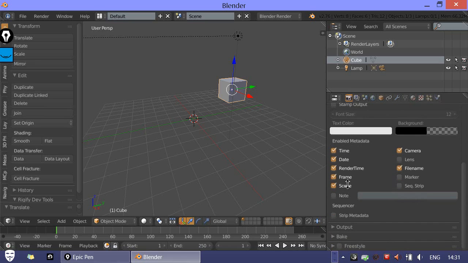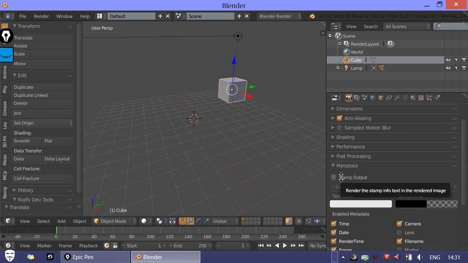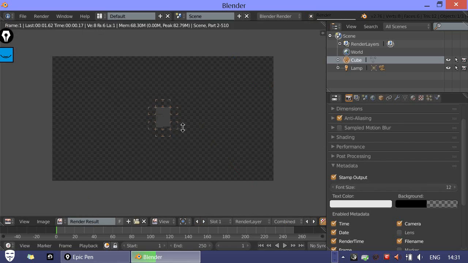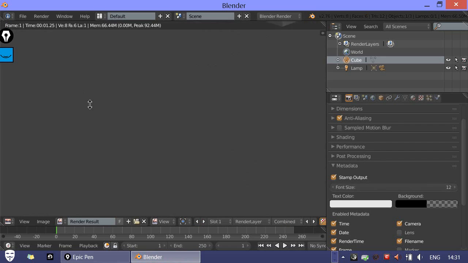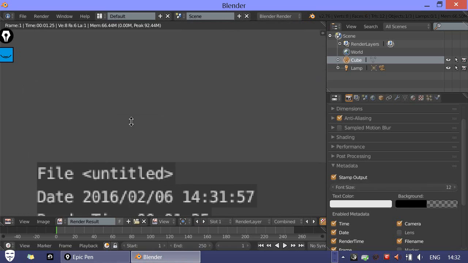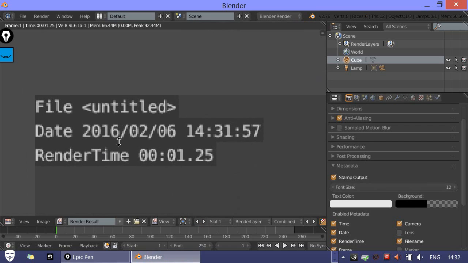If we click on that, that's the little text file we saw on that image I just showed you. So if you click stamp output, now when we hit render, up here in the top you'll see, if you can find it, we get just the date and how long that took. So that took 1.25 seconds.